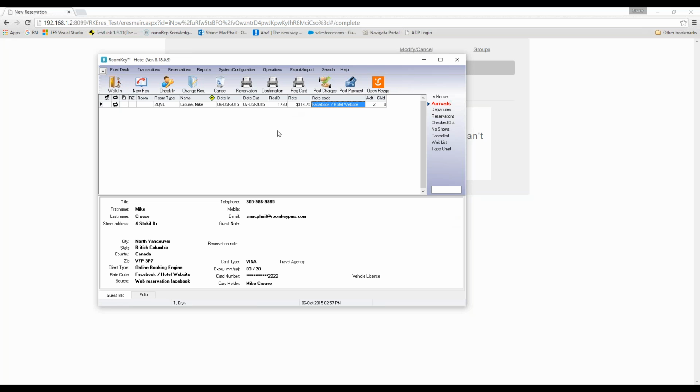And the way that we're going to do the booking is with the use of the source of business. So when a reservation is made, it's going to take your default source of business that you have marked for ERES, and it's going to add the code that you've put on there. So here we have web reservation Facebook.